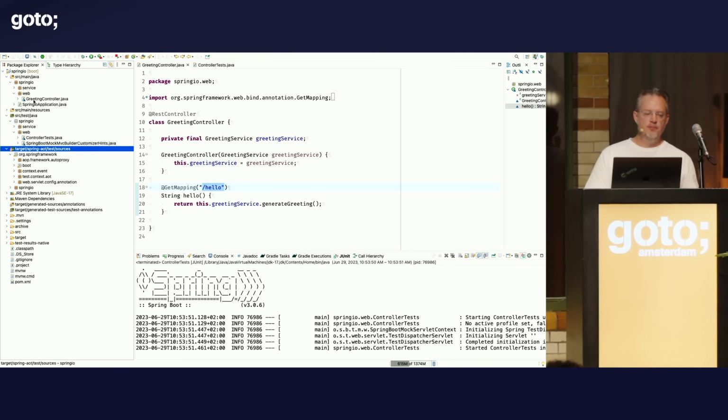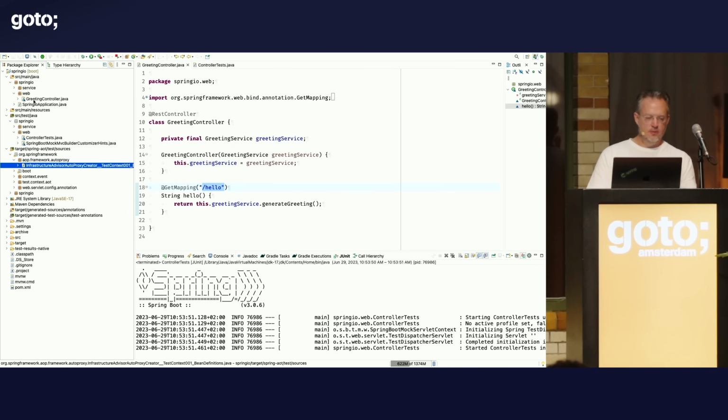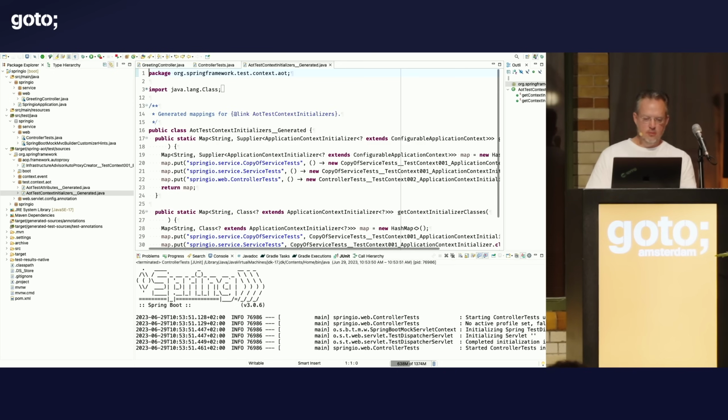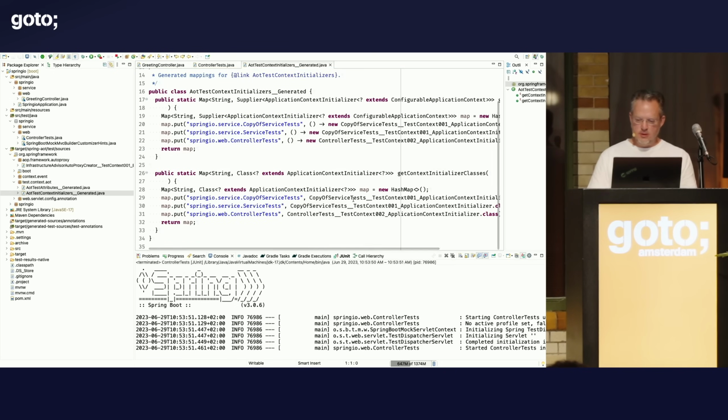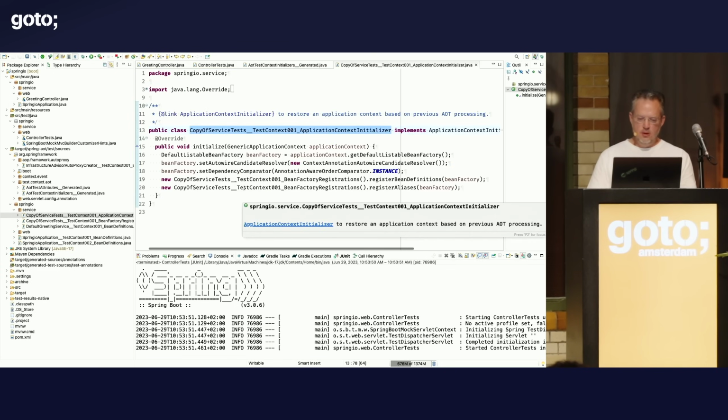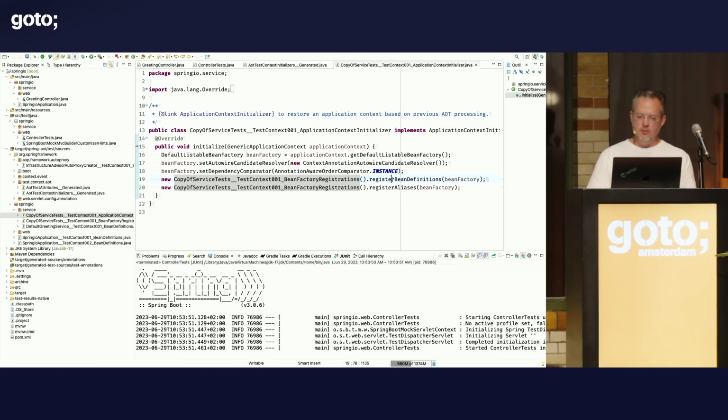This is a Maven build. These are the test sources. I could also look at the main sources as well. But in general, you see there's a lot of stuff that's generated in here. You see stuff for boot, stuff for Spring test context, so the generated classes that were there, all these initializers. We could probably go look at one, and we could see that it has its own bean factory registration, and it's registering the beans. This is what I was talking about.